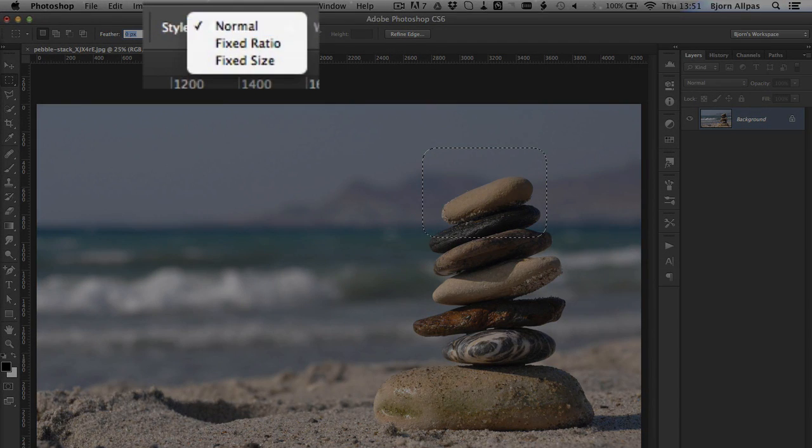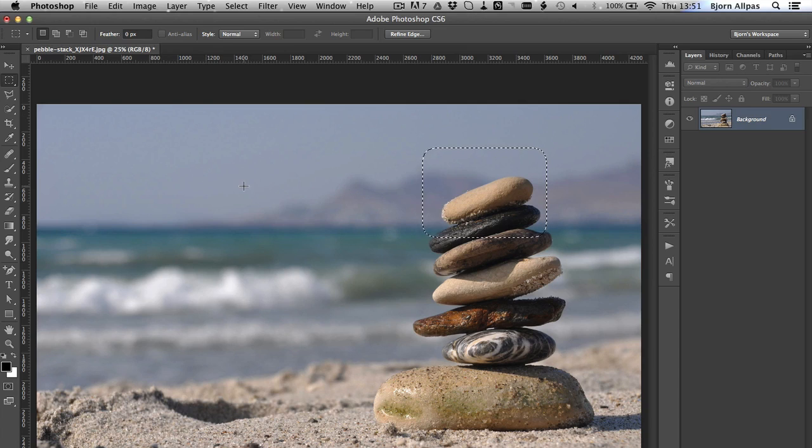And we also have the option to change the style. Normal means that we can click and hold, and we can drag a box of any size. We can make it wide and not very tall. We can make it thin and tall. We can make any shape we want. If we hold down the Shift key, we can make sure that it's a square, always the same number of pixels wide as it is high. So normal style allows us to make any shape selection we want.